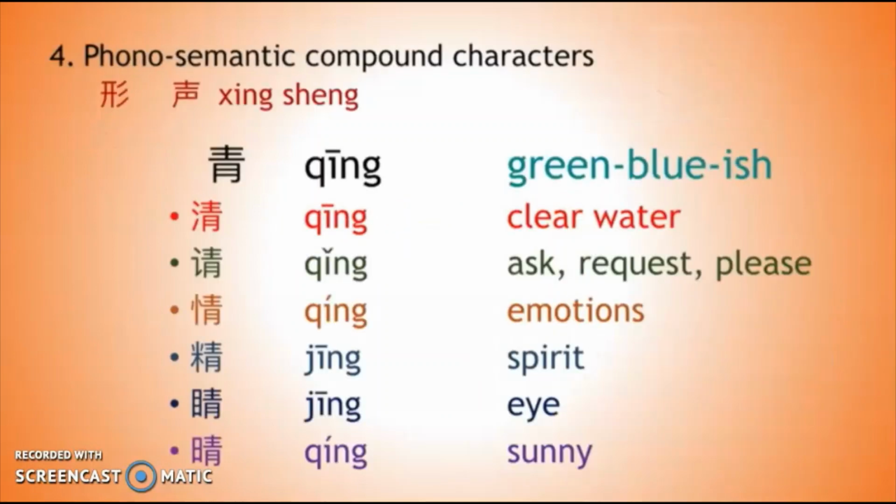Number 4, we have the phono-semantic compound character. This is really quite interesting to know, since in Chinese there is really no alphabet nor phonetic system. As you can see, qing, qing, qing, same spelling, different pronunciation because of the tone marks, which will be discussed later in the next chapter. But they have different meanings. They also have different characters.